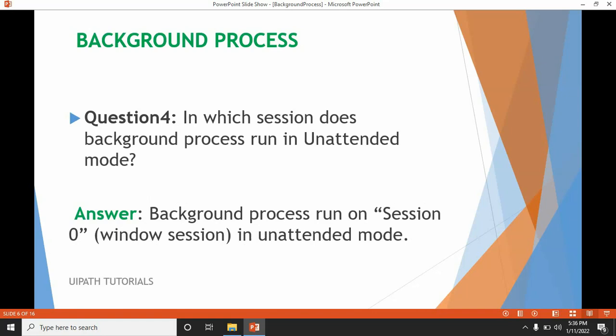The question 4 is, in which session does background process run in unattended mode? So the background process runs on session 0, that is the Windows session, in unattended mode. So wherever I'm saying unattended mode, that means I'm running the process from the orchestrator. The process is triggered from the orchestrator, or it gets triggered from the jobs.